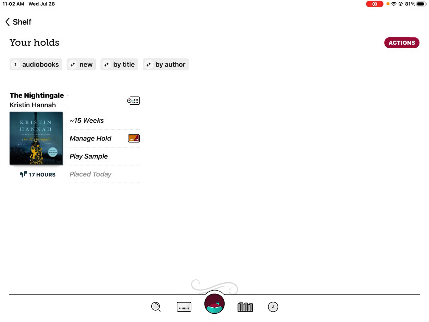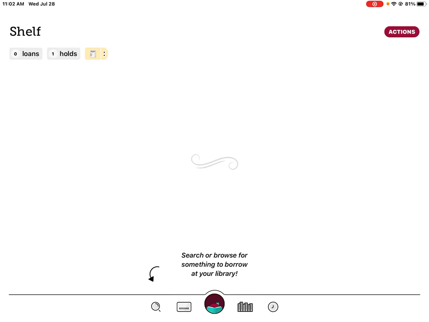But basically, that is the bare bones basics of how you use Libby. It is very handy. If you are using Overdrive, I highly recommend you start switching over to Libby. It is just so much easier to use.